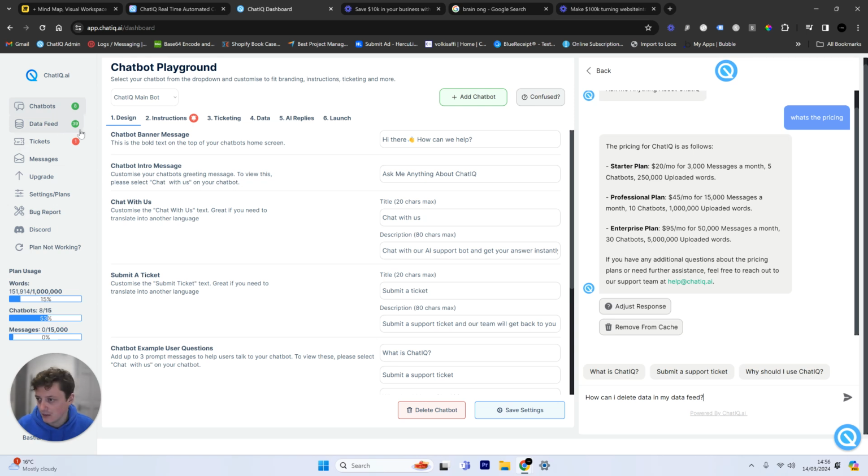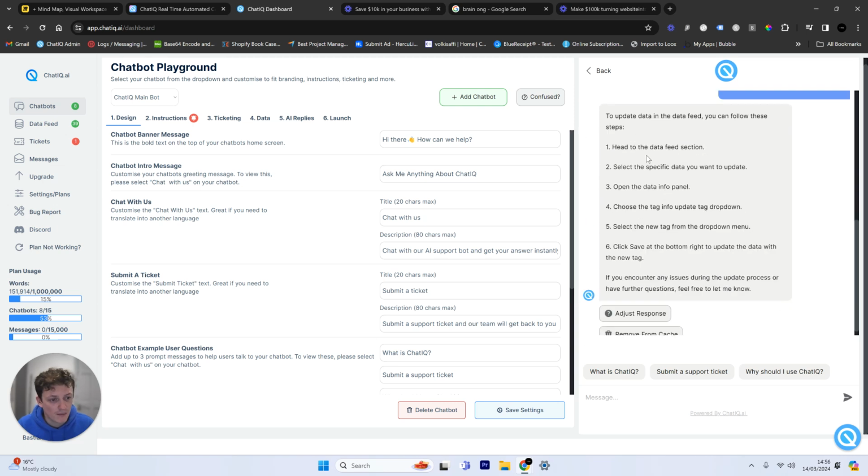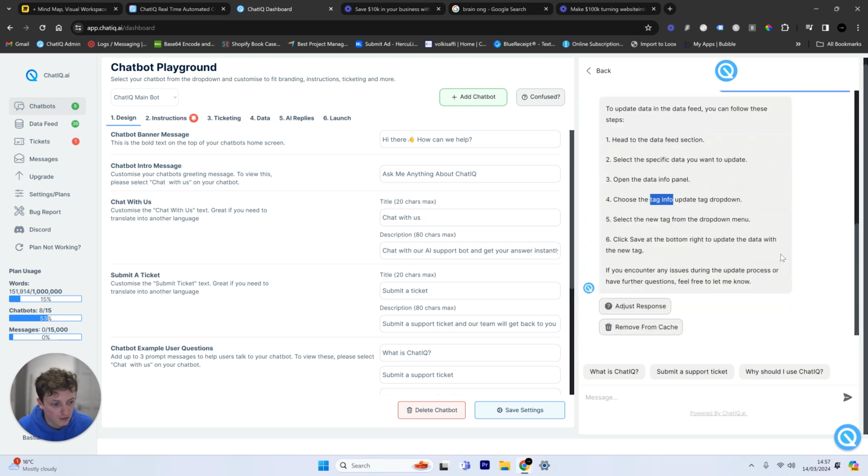This is the data feed here, by the way, within ChatIQ. ChatIQ is my own software. I can say, how can I delete my data in my data feed? And it's given me a step-by-step guide. It said, head to the data feed section, select the specific data, open the data info panel, choose the tag and update the tag. You can also delete things. It's given me a whole host of information on how to actually do things.